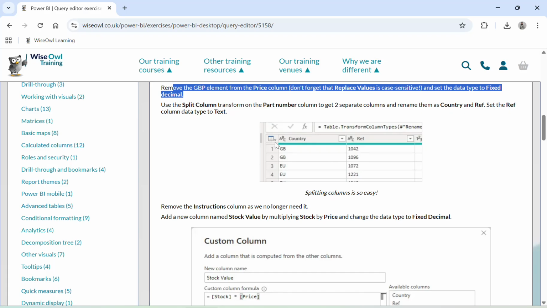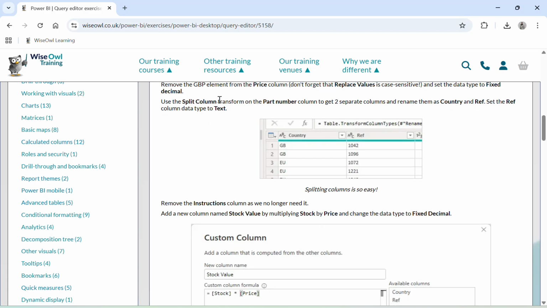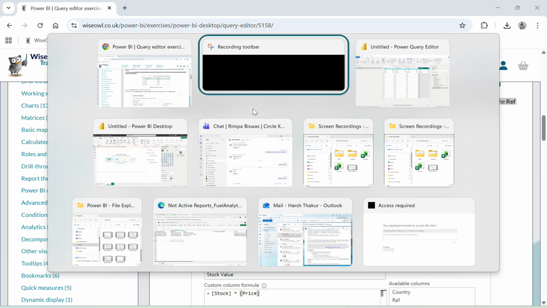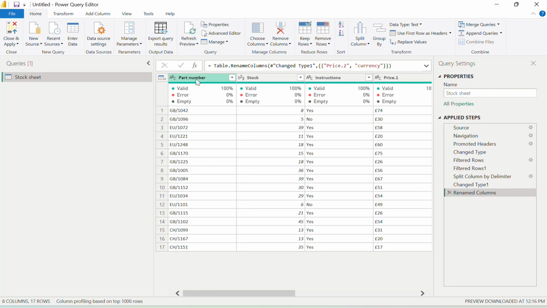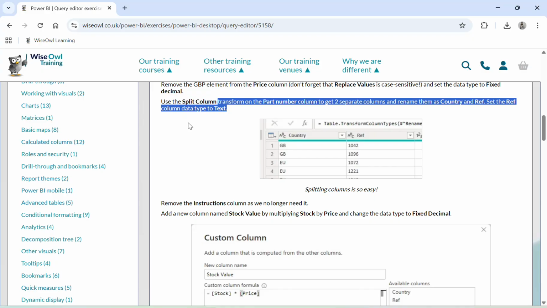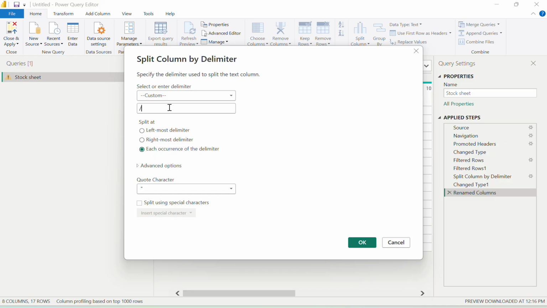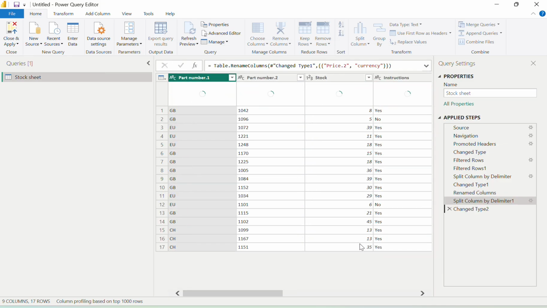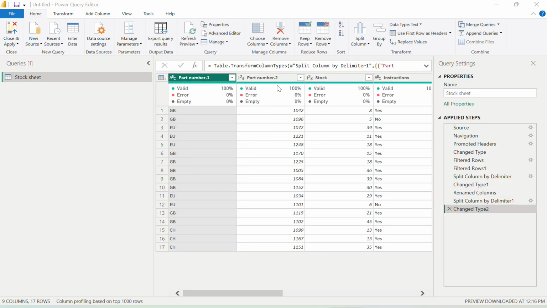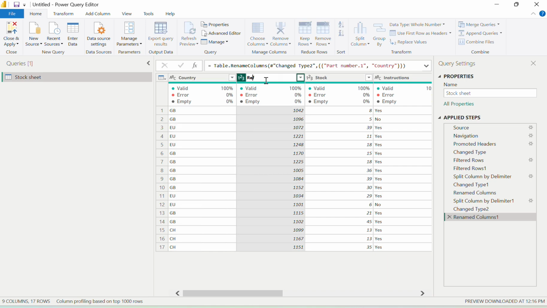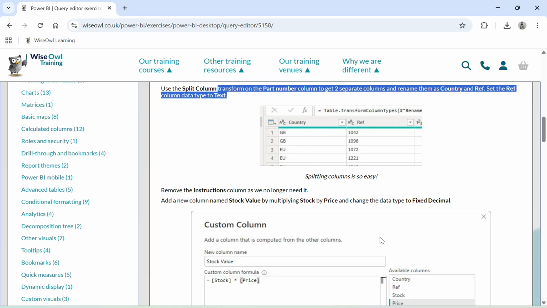And then what we need to do, we need to use the split column on part number, right? So we have this column where there is this GB, then part number. So I will add the delimiter also here, this, and I will click on OK. So now we got part number 1, part number 2. So I can name it as country, and then this could be reference, right? So till here we are okay.